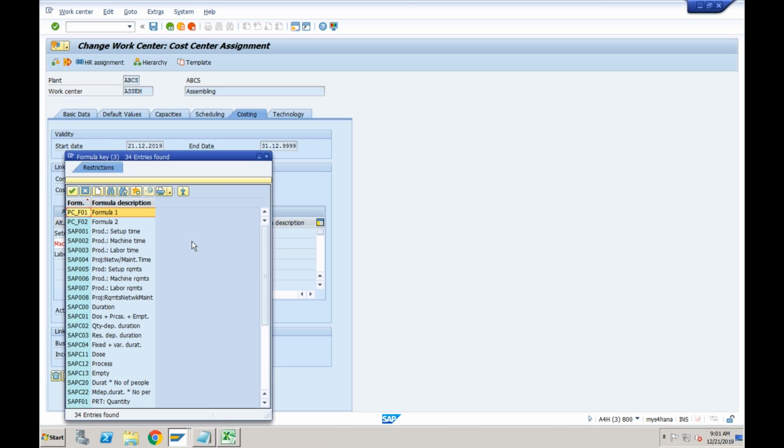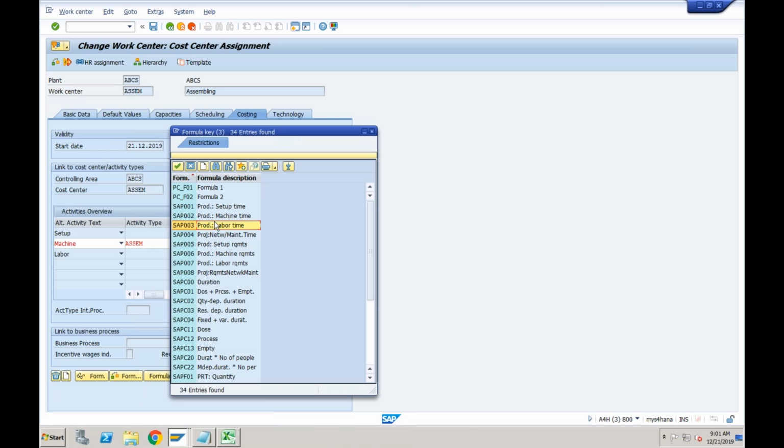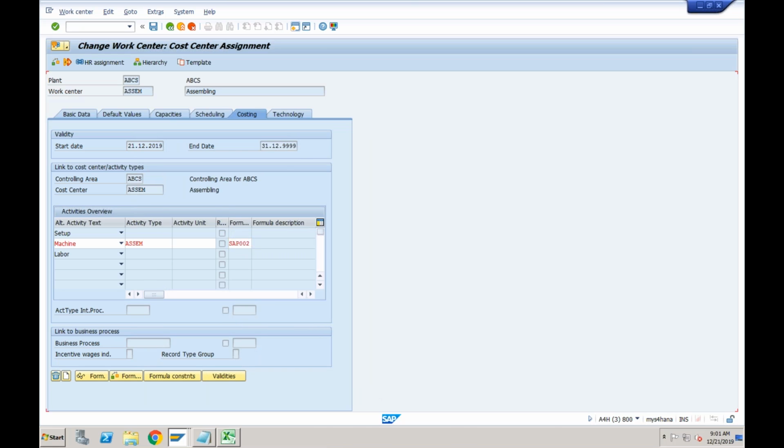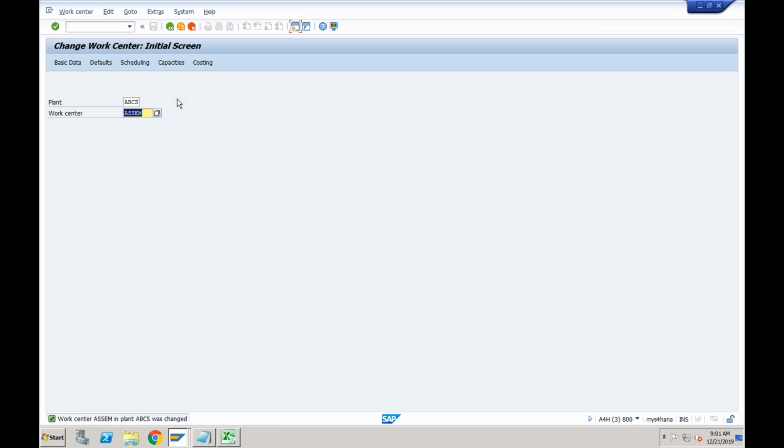In the formula, just use SAP 1, 2, 3. Okay, don't use any other formula here. 1 is for setup time, 2 is for machine, 3 is for labor. So what we are using currently, we are using machine time. So we will go with machine 1, SAP 002. Enter and save. Okay, same thing we need to do for other work centers.